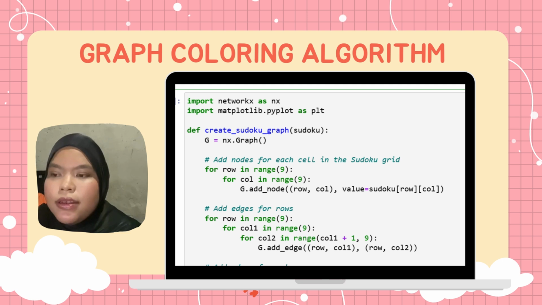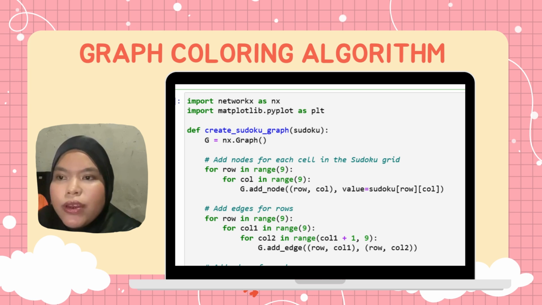Next is defining the create Sudoku graph function. This function takes a 9 by 9 Sudoku grid as input and creates a corresponding graph where each node represents a cell in the Sudoku grid. Edges are added between nodes that must contain different values. This is the coding. Next is adding nodes.